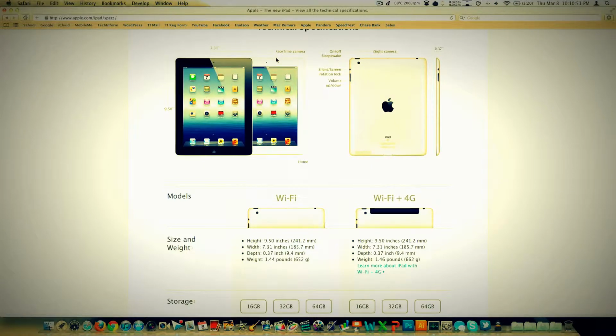The camera on the front is now called the FaceTime camera. Really, it's going to be used for FaceTime. The one in the back, they're now calling it the EyeSight camera. That's across the whole board. They're calling it the EyeSight on the 4S as well.